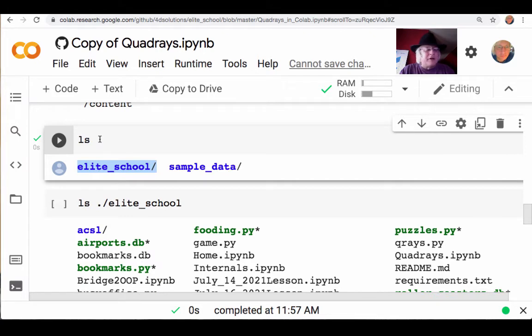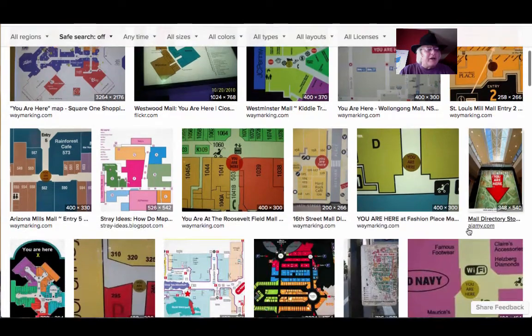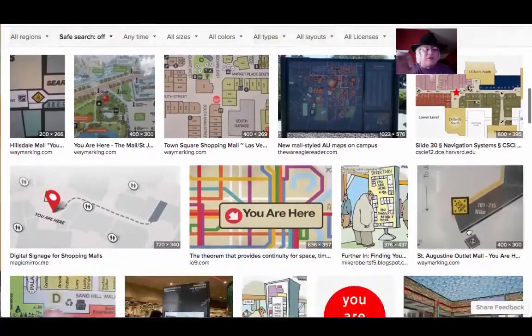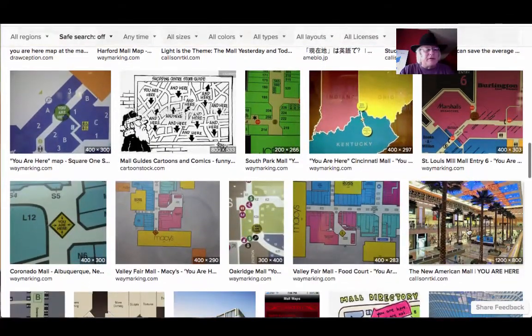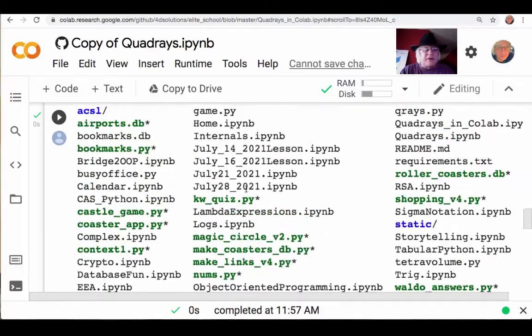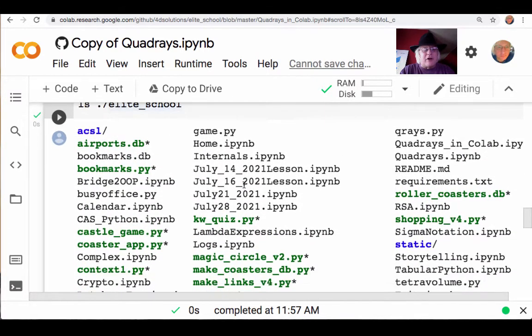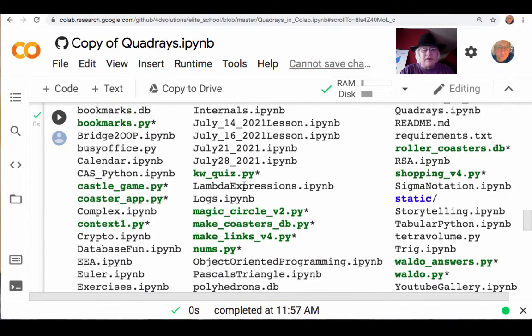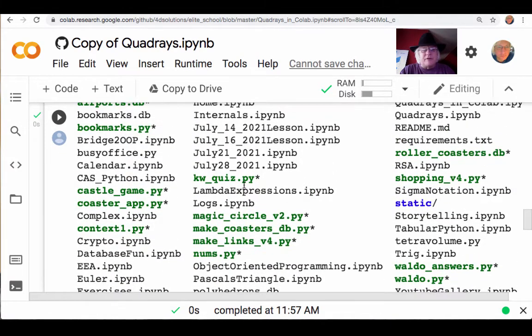Always remember, you, the user, are the logged in account, in a shopping mall. There's a "you are here," and you're in a tree somewhere. You're a monkey in a tree when you're a user in user space, most likely. File tree. Okay, so there in my file tree is all of Elite School, including the very Jupyter notebook that we're using right now, right?